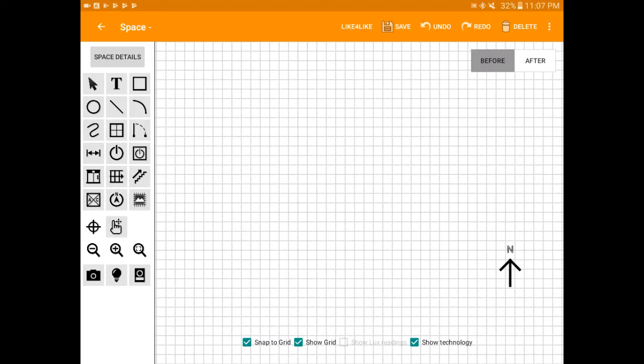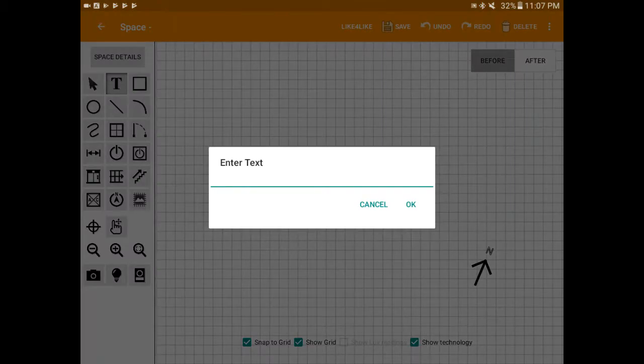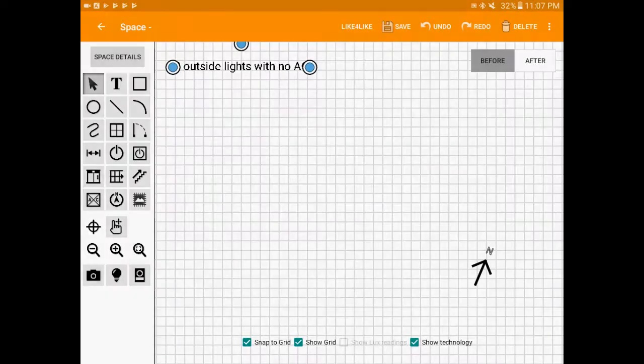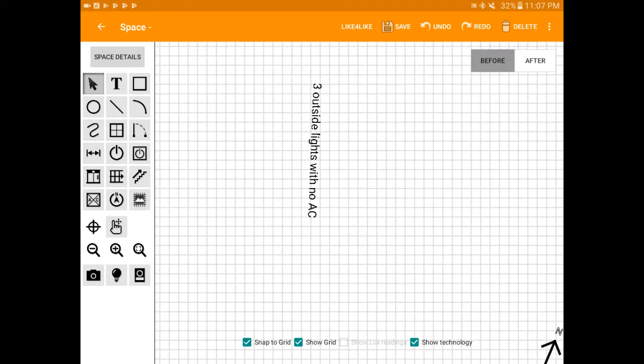Now if we go into the actual drawing options, we've got the pointer, and that's for selecting things. You can also rotate. Here the T is for text, so maybe you might want to make a note. 3 outside lights with no AC. So you can put a note, rotate that around. If I didn't want it to be tilted on its side, then you can hit undo. If you ever do something, there's an undo button, and there's also a redo button. So that can help you out.